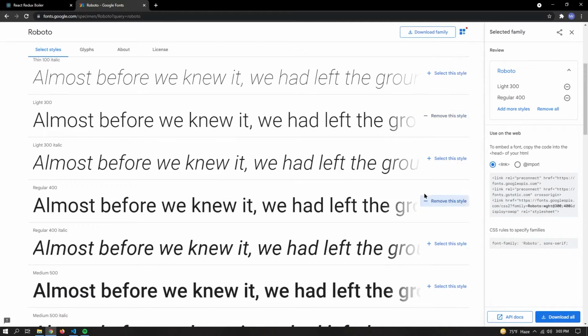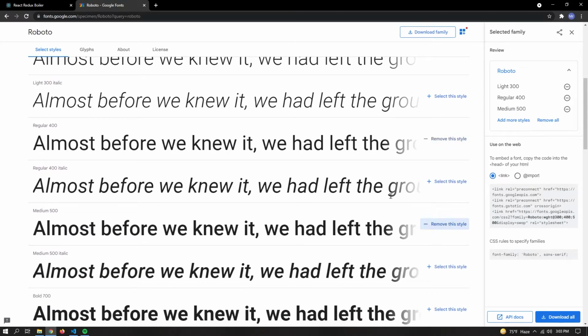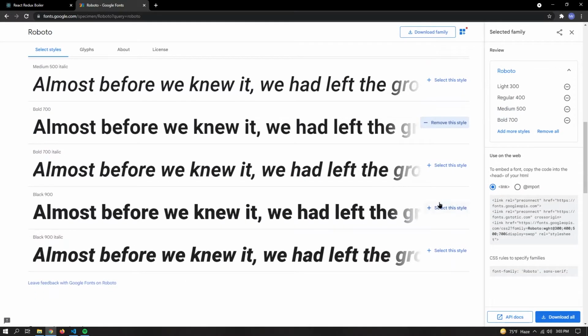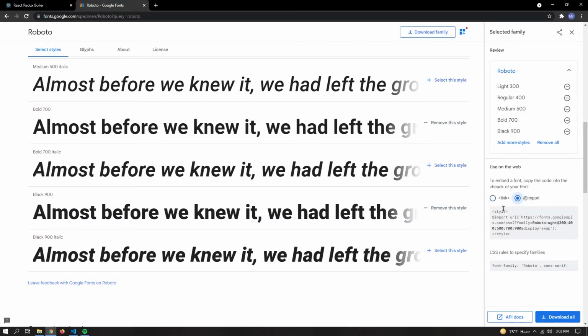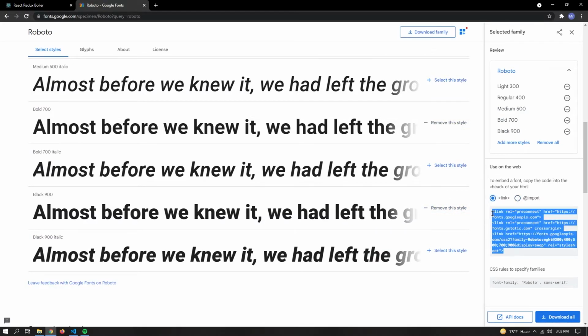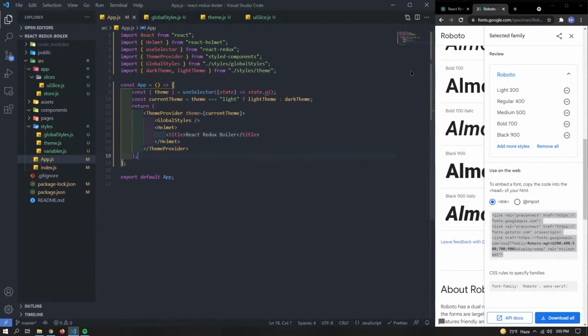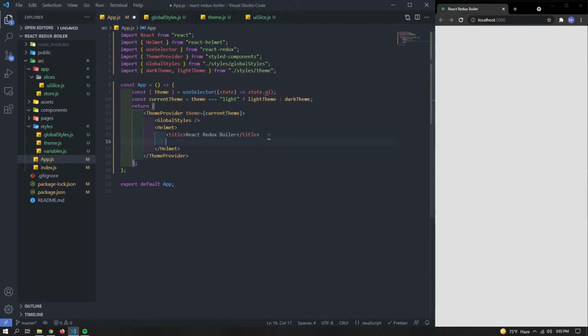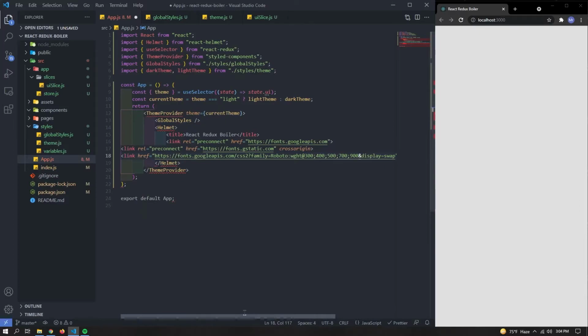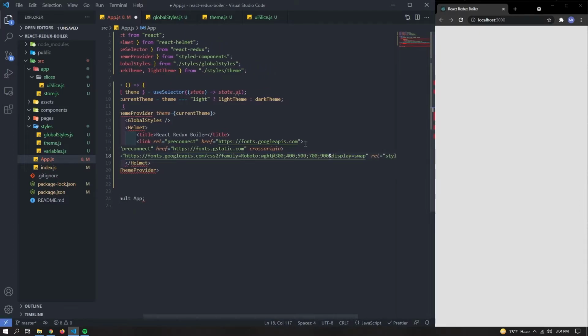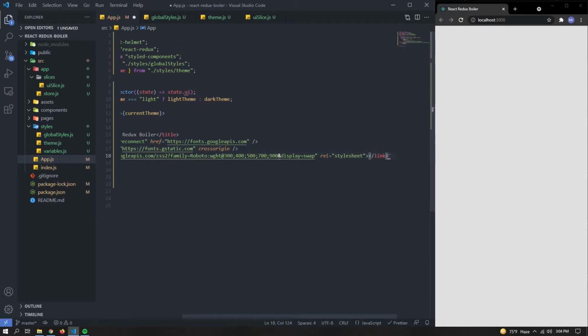So go ahead to Google Fonts and grab Roboto. And paste the links in here. And in order to make these links work, you have to convert them into proper JSX format, like so.